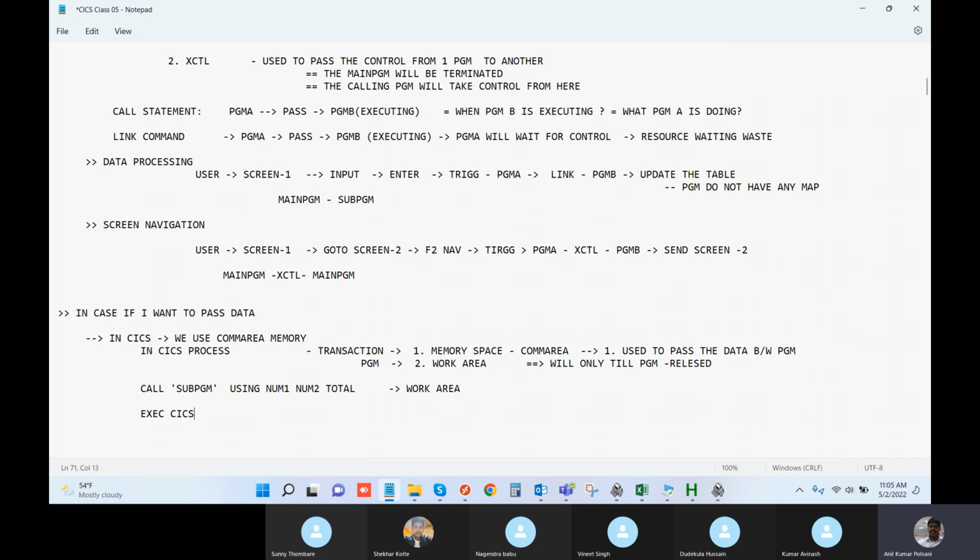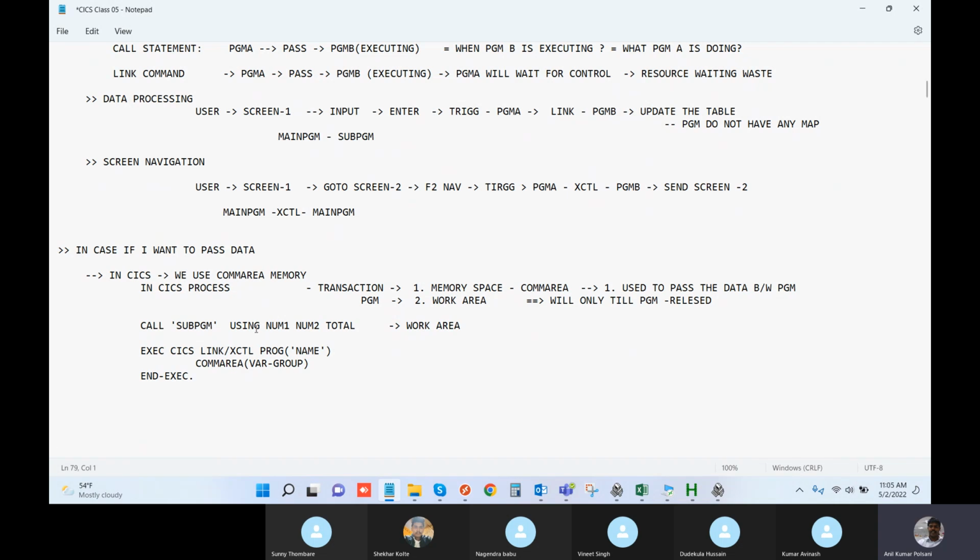But if you want to do it with CICS, you need to use the link or XCTL command. Write the program name, and then write a tag as COMMAREA, then put the variable group name here, put it as a group, and end with exit like this. This is using work area variables, guys; this is passing through the COM area. COM area is the common space between the programs for that transaction. So anytime you want to pass the data to a subprogram, you need to use the COM area space.